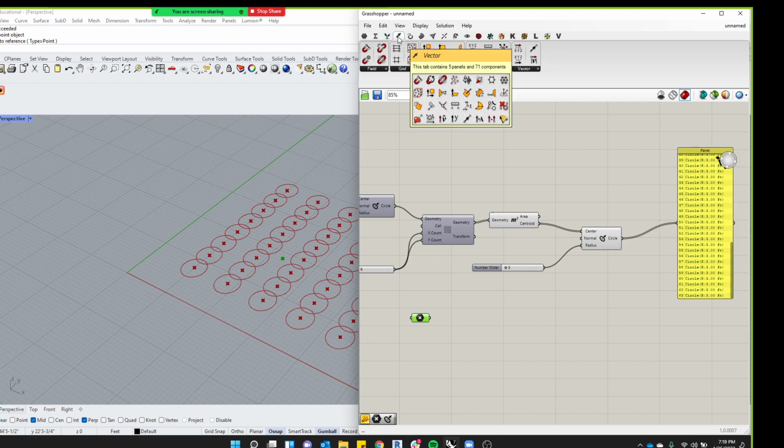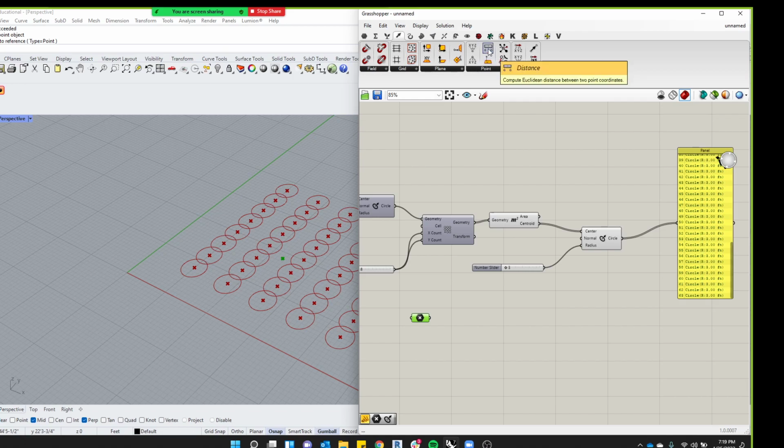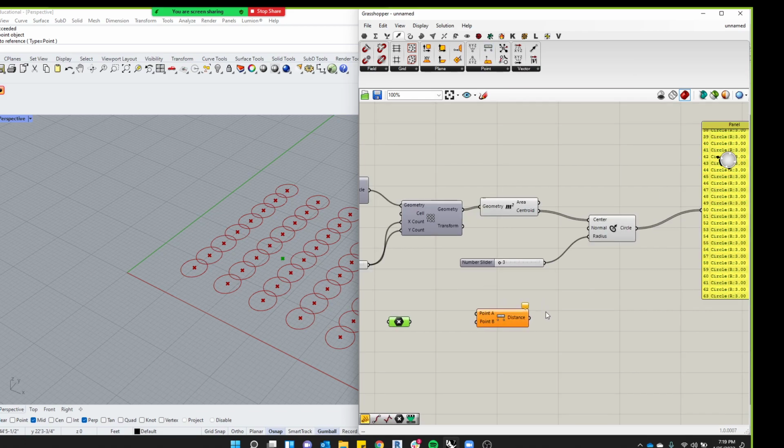So if I go into vector, which is the fourth tab over, there should be, in the point collection, the very top middle, a distance node. And the node wants us to give it point A and point B. So what do we find the distance between? I could just have 2 points and ask for the distance between these 2 points. But I can also plug in a single point and then a whole list of other points, and it'll tell me the distance from all those points to that one point.